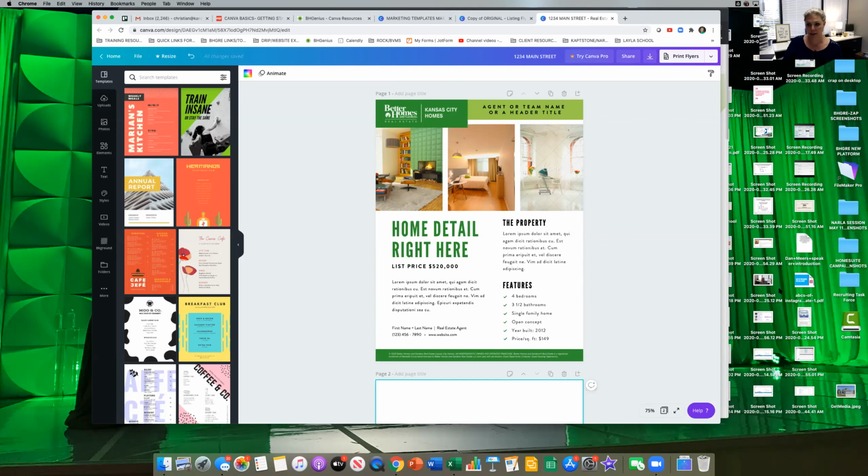Now then, again, I'm going to show you this again. When you're done designing, I'm ready to download this and print it. I'm going to hit this download. Remember, up here on the upper right, I'm going to hit download. And I want this to be a PDF because I'm going to print it in color. It's a flyer that I want printed.